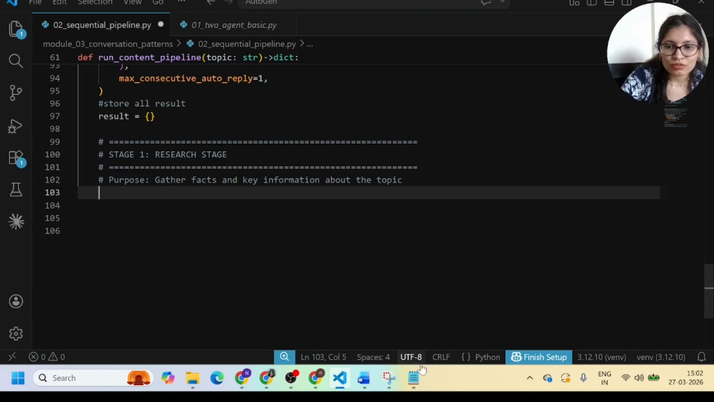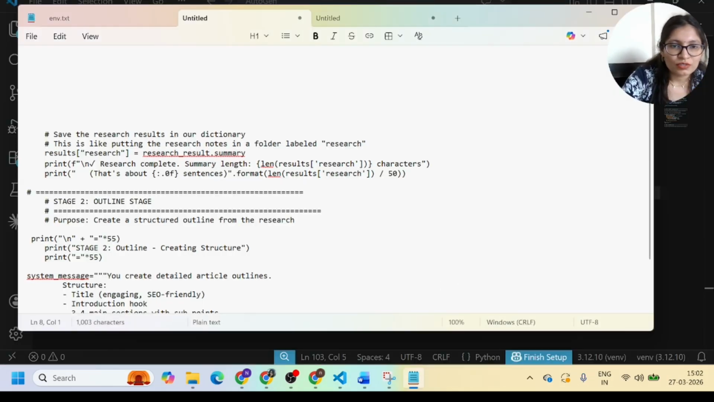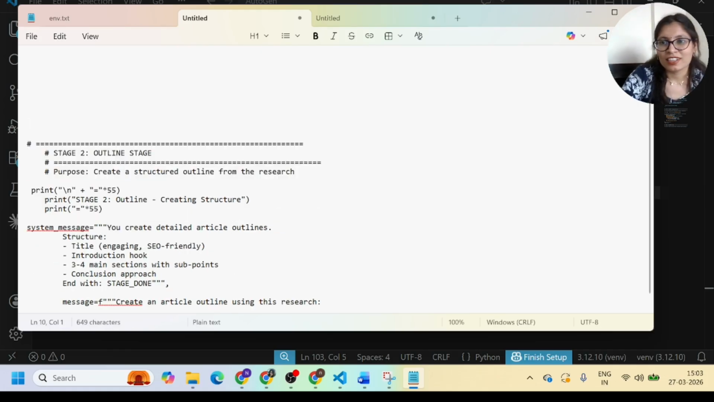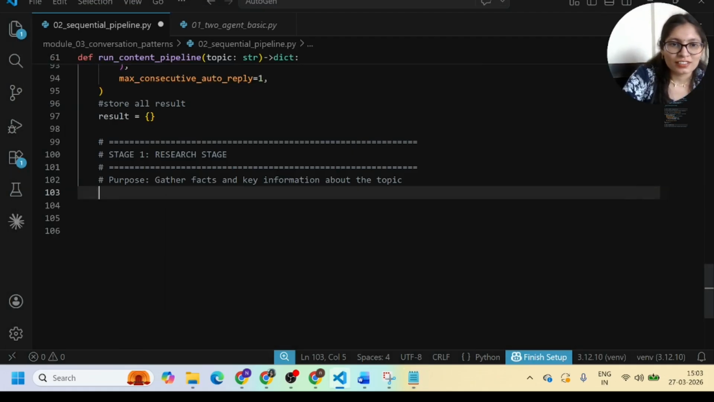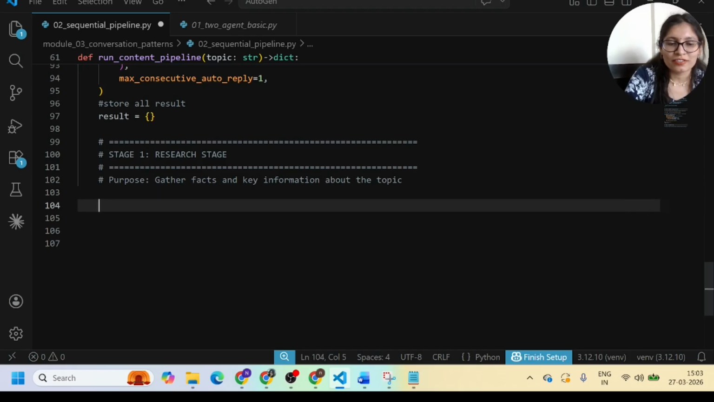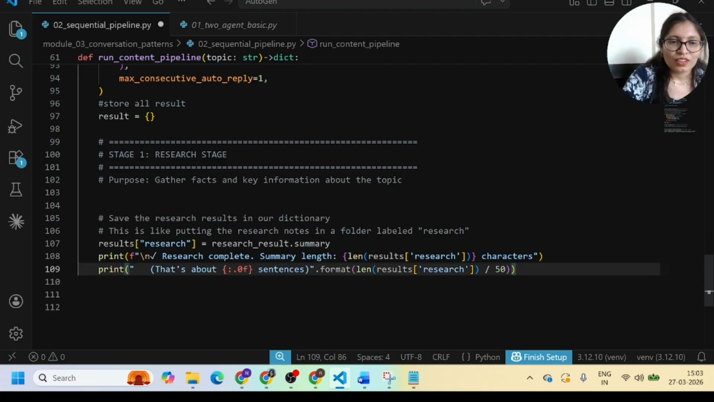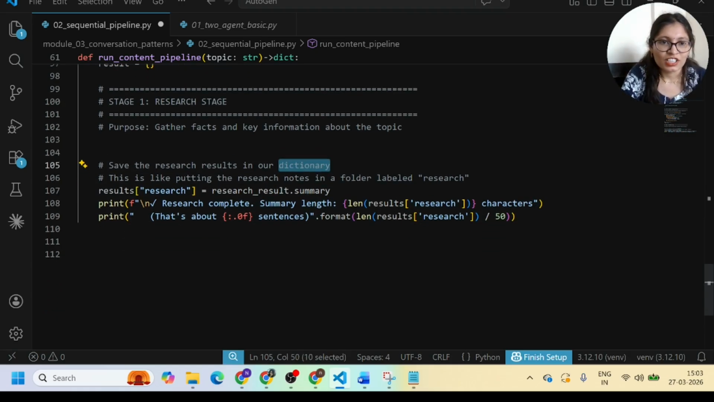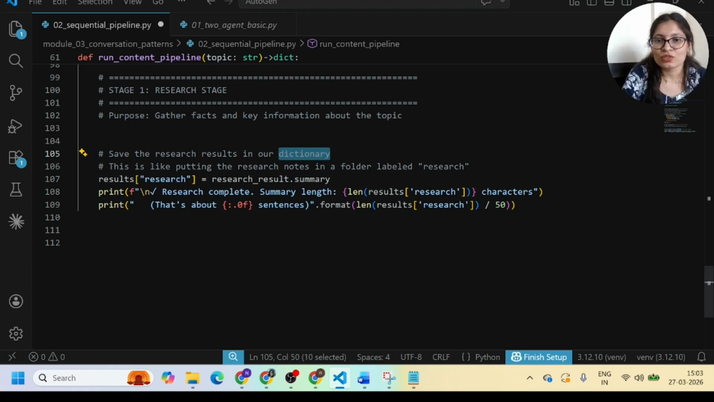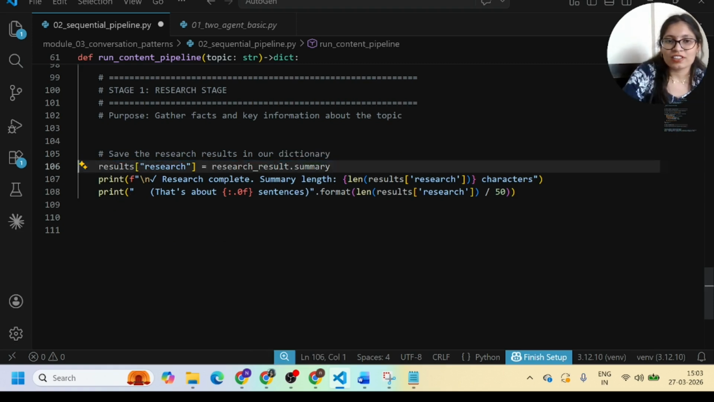I'm going to copy something from here for print. I'm not going to write the print statement. Guys, you are not kids if you are learning AutoGen, because it's advanced. Before learning this, you already know lots of things, as I mentioned in my first video. Here I'm going to save the research result in our dictionary, like putting the research note in a folder labeled research.